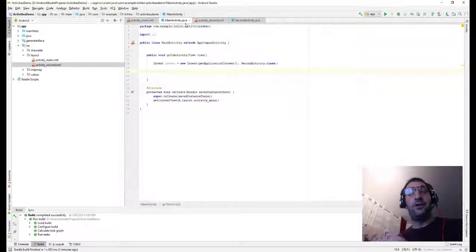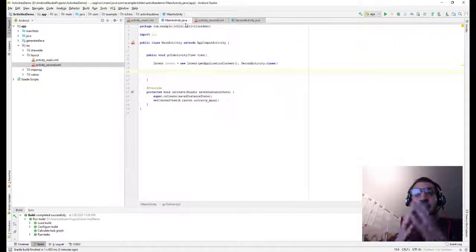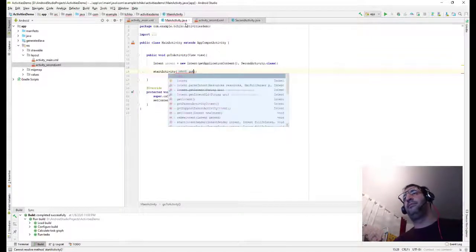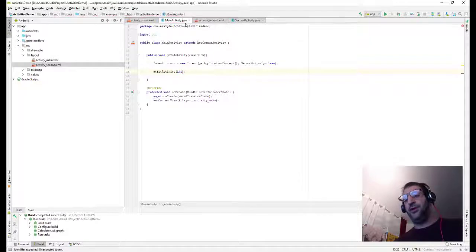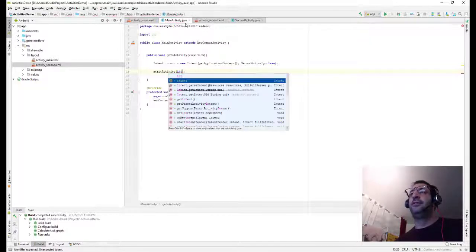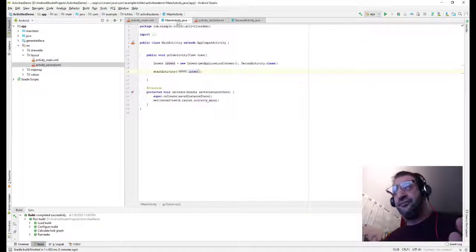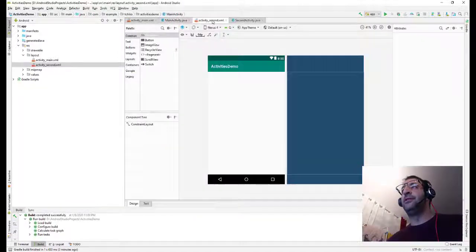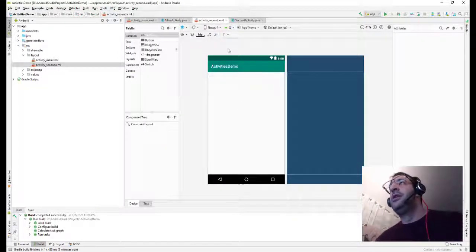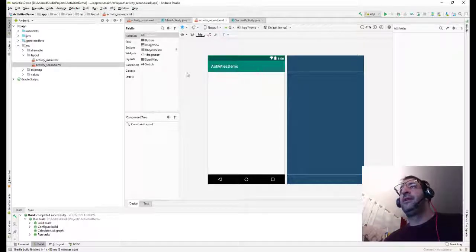Now I will call the method that allows me to go to the new activity that is called startActivity, and I will give it the intent parameter. Oh, sorry. Oh, cool. Before running the application, I will add a text here to really see that we have jumped to the new activity. So, text.